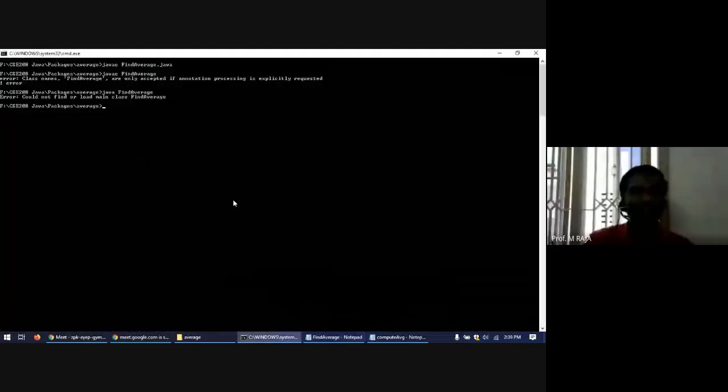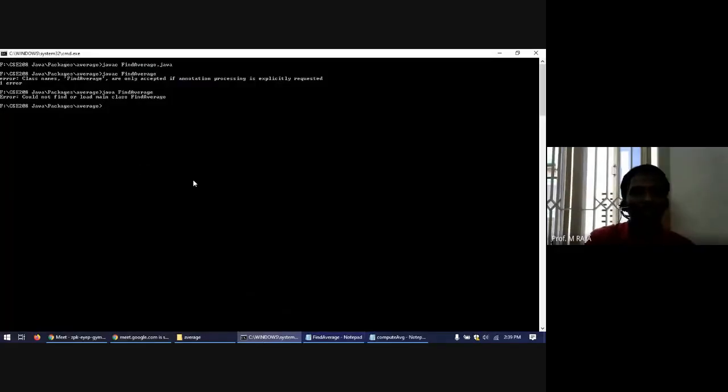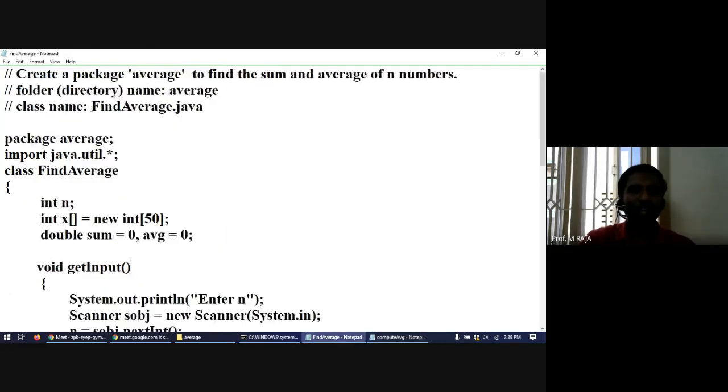file, right? That imported. So first, you need to enter into the package folder. Try to compile the package file separately. The package file has been compiled separately. Say javac find average dot java. There is no error in the package name. Sorry, the package file find average dot java, which is put in a folder average.